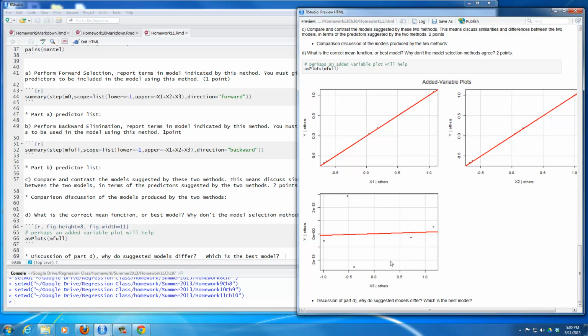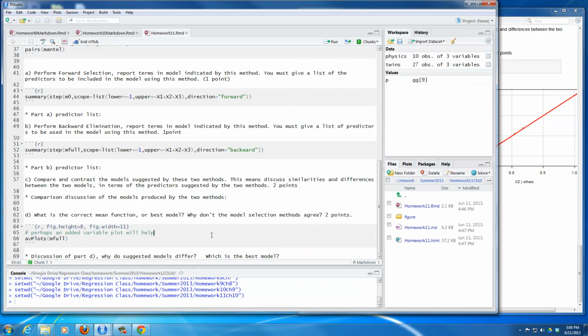But on this last one, if x1 and x2 are already in the model, it looks like adding x3 doesn't show any evidence it's going to do anything. And this might help you in your discussion. You don't need to talk about these added variable plots in particular, but I thought they might be helpful. That's why I've included them. And I hope this helps you complete homework 11.